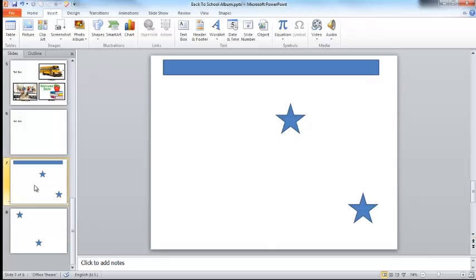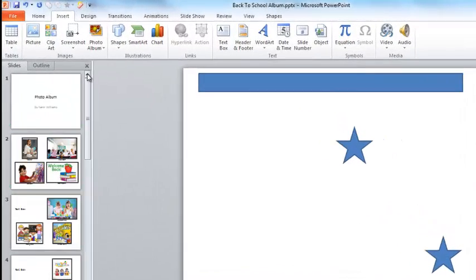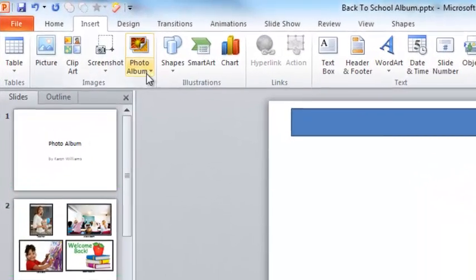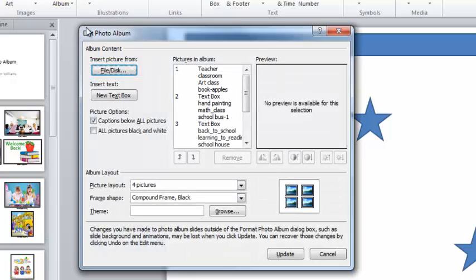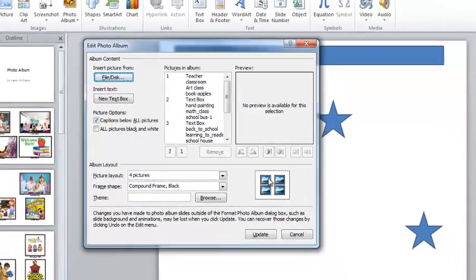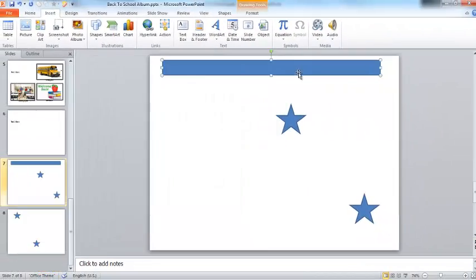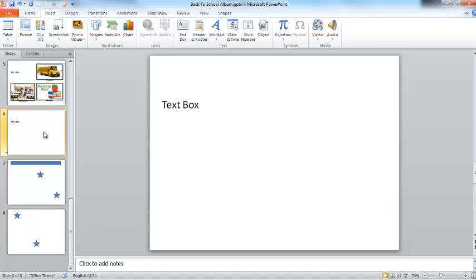So where I'm getting with all of this is, make sure that you have all your pictures within your PowerPoint presentation first. Be sure that when you choose Photo Album and you edit the photo album, put all the different features in here that you would like to see, then go back through the presentation and add your rectangles and your stars and various backgrounds. Now you can do what you already know.